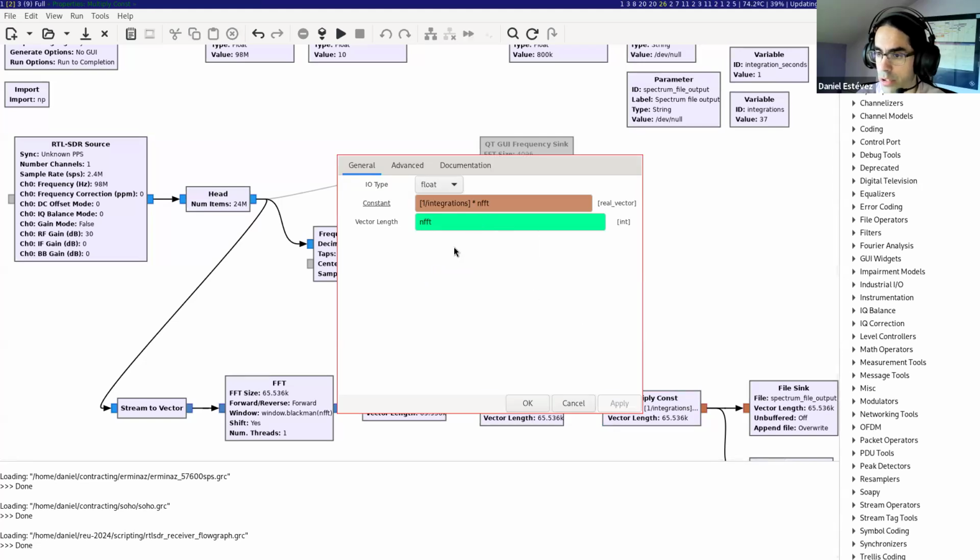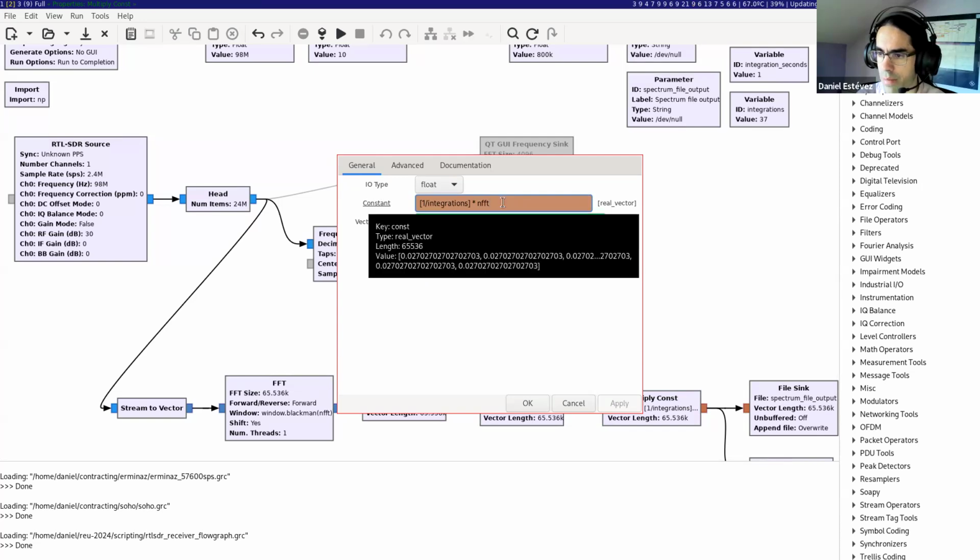And multiply constant does what it says. It multiplies the input by a constant value. But whenever we are working with vectors, such as in this case, where we have this NFFT, the constant here needs to be a vector. It needs to be a list of the same size as the vector.